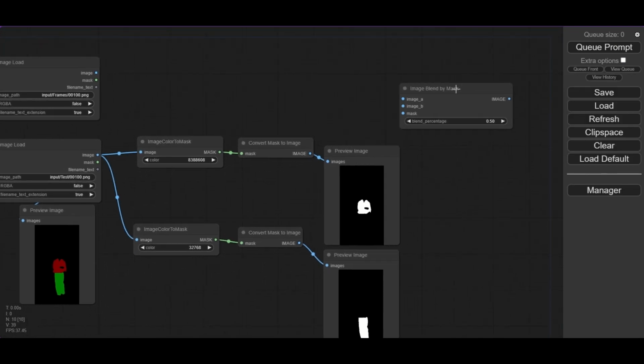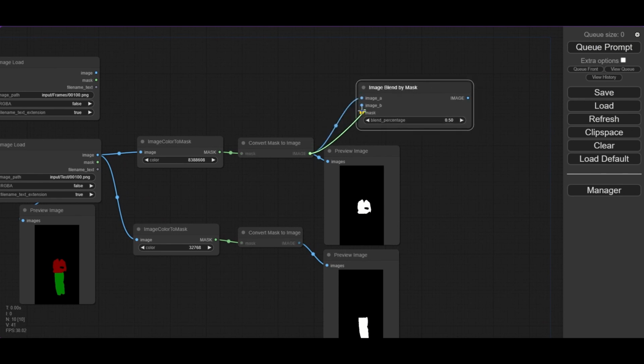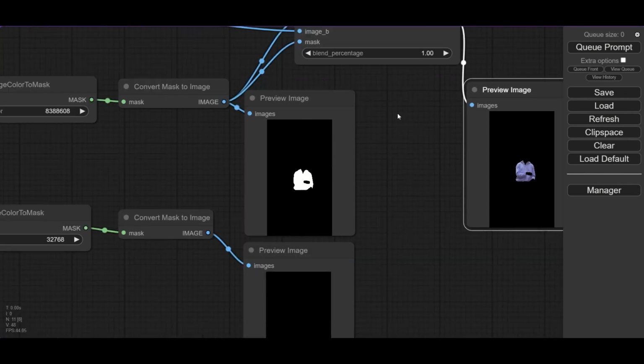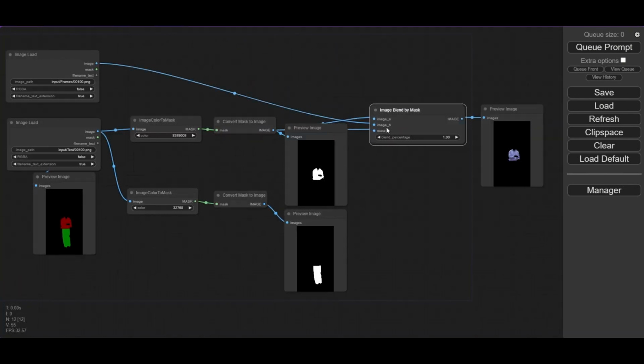We blend mask and image using the image blend by mask node. Connect the original frame to image B, and the mask image to image A and mask. You can see that the new image has cut only the sweater. We repeat the same transformation for the pants.